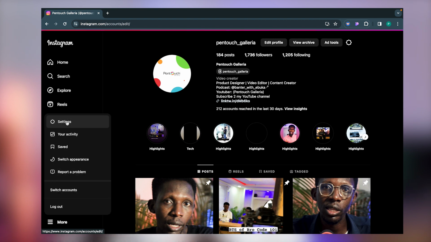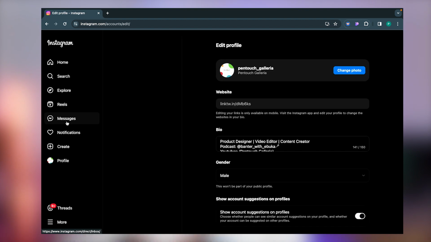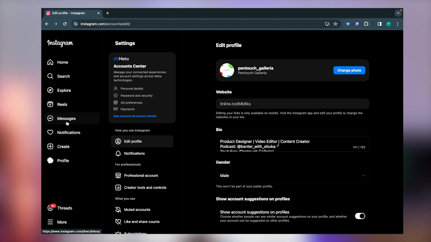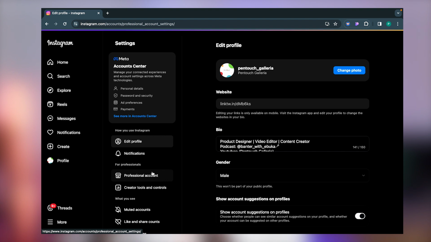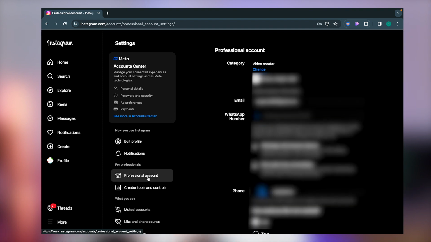Then on the settings, please, if you haven't done this before now, it is very, very important that you do this. You have to use a professional account before you can do that. So you can go to professional accounts, click on this, just follow this step so that it will give you the capability to be able to go live.